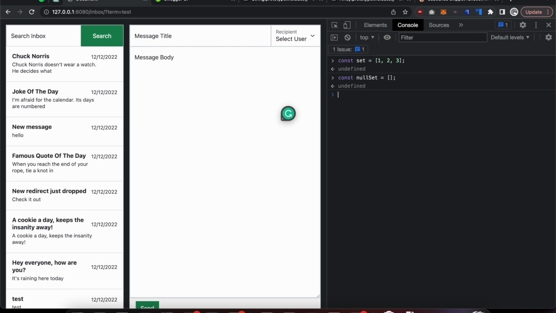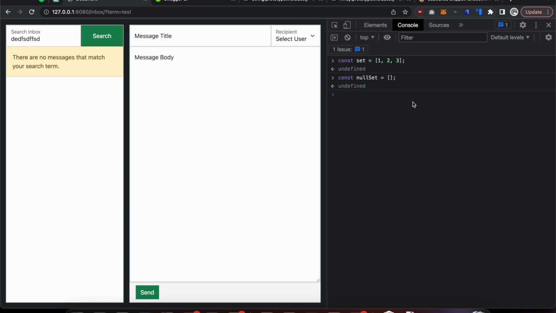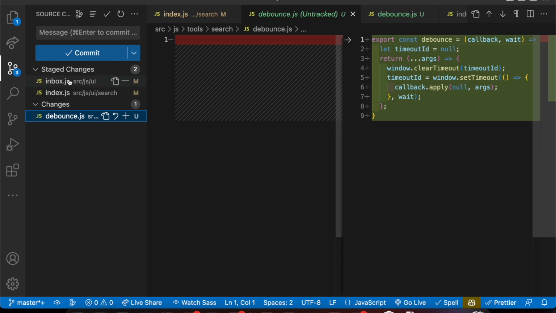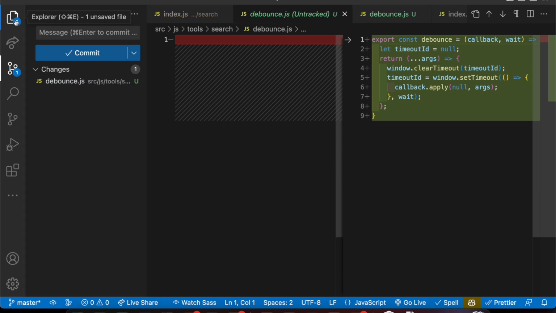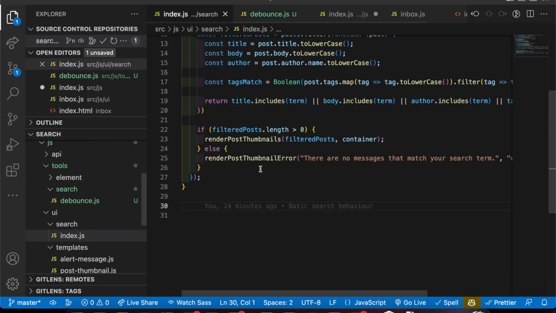If we have a long set or if we have a set with one item, we're going to treat those exactly the same. But as soon as there's 0 items and we have a null set on our hands, then we are going to show that message. This is a very, very, very common principle in computer science and programming of all kinds. What do you do when your array is empty? Do you do anything, or do you do something special? So with that caveat, we have catered for the search null set case, which is a very technical way of saying we're showing a warning message.